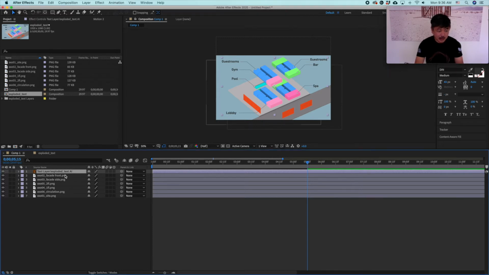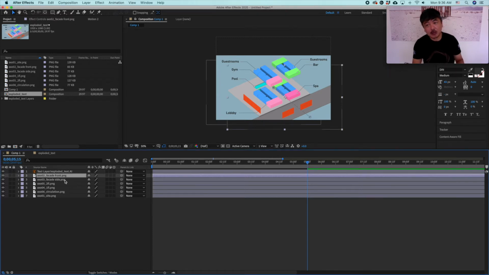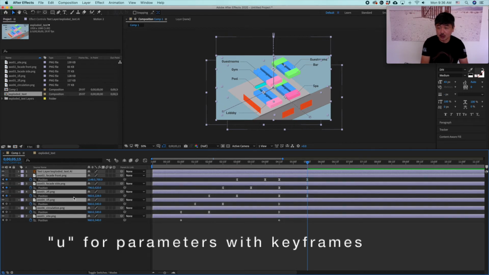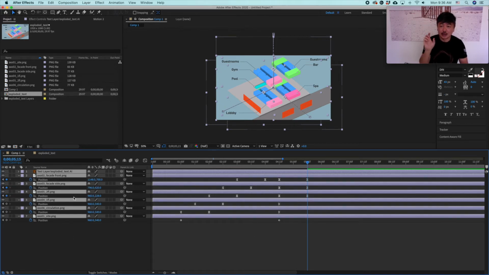So in this case, another useful shortcut for After Effects is when you select everything, all of the layers, and press the U key. If you press the U key, then it's going to show all of the parameters that have keyframes. So that would be super helpful.